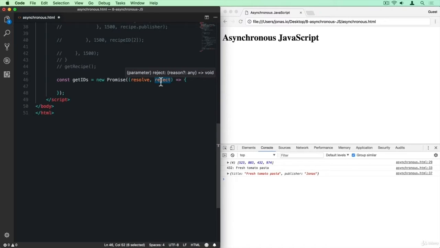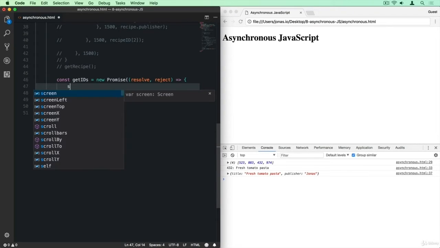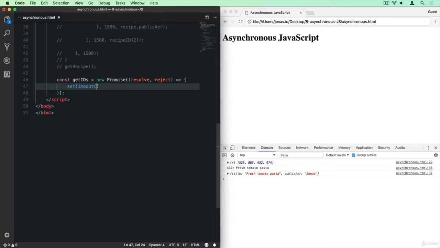But for now, let's put some asynchronous task here in the executor function, because that is usually what happens in a promise. So something like an AJAX call, or in this case, a setTimeout function. So again, to fake the AJAX call, so basically the call to a server to get some data, okay? So again, we're going to use setTimeout with a callback function after 1.5 seconds, that gives us a bit more time to see the result. Now, when this timer finishes after 1.5 seconds, we want to return the data with some of the fake IDs, just like we did before.